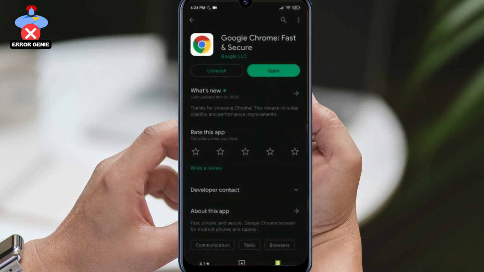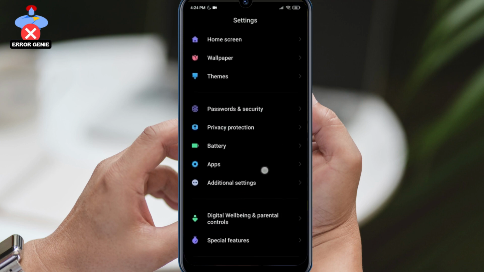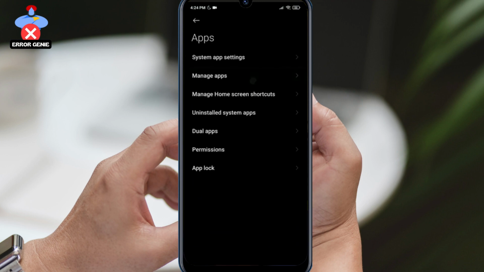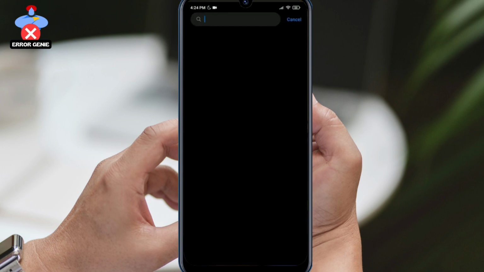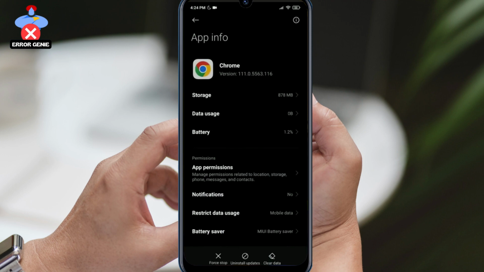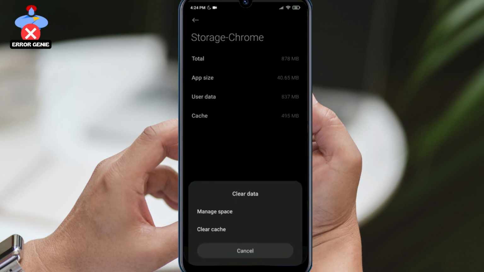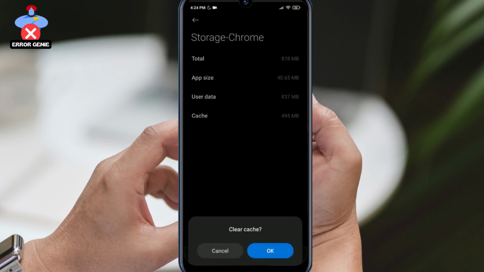The second step is to clear Chrome's cache files. We can do this by going to Settings, then Apps, and then Manage Apps. We need to search for Chrome and click on Storage. From there, we click on Clear Data and then Clear Cache. Finally, we confirm our action by clicking on OK.